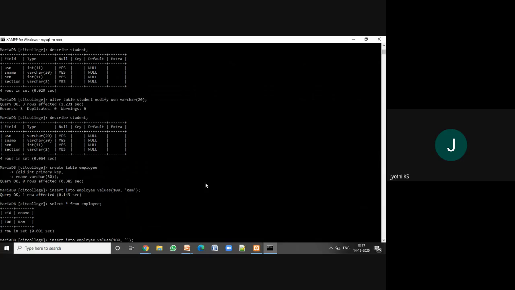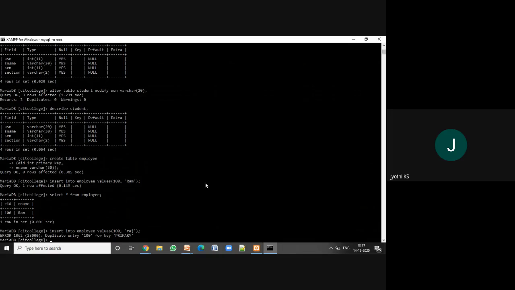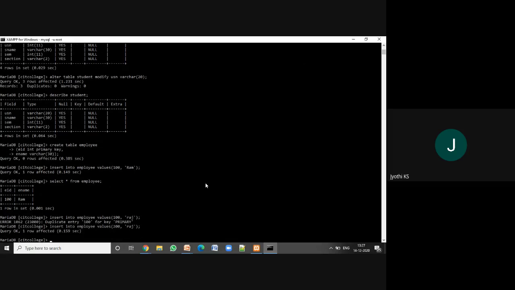Now if I try to insert the same value with a different name, let me say Raj, it will not take. It will give you a duplicate entry error, not possible for primary key. So it will not take the repeated values. I should change the value, so it will identify all the tuples of the relation uniquely.